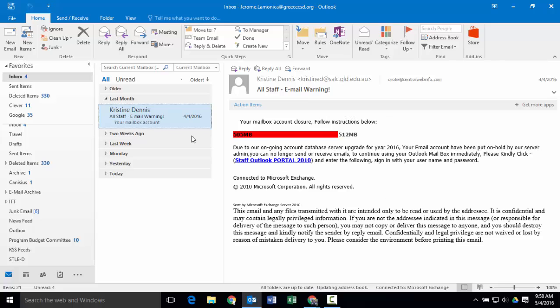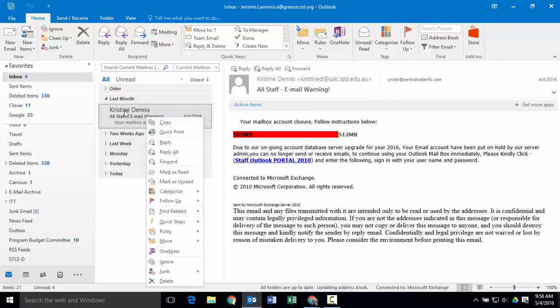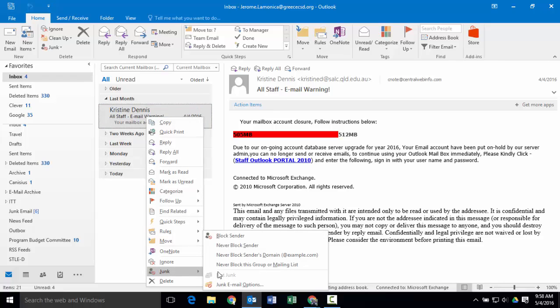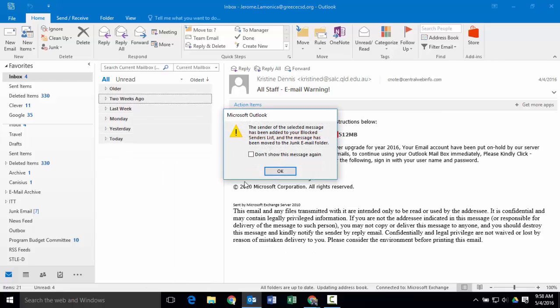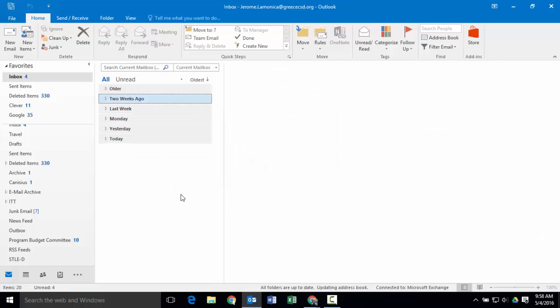To block this, all you need to do is, once you get this and you're like, okay, I know this really isn't what I want, just right click on the email over here in the inbox, go to junk, and then select block sender. And what that will do from this point on is, if you get another email from that person, it will immediately go into your junk folder and it'll be stored there.